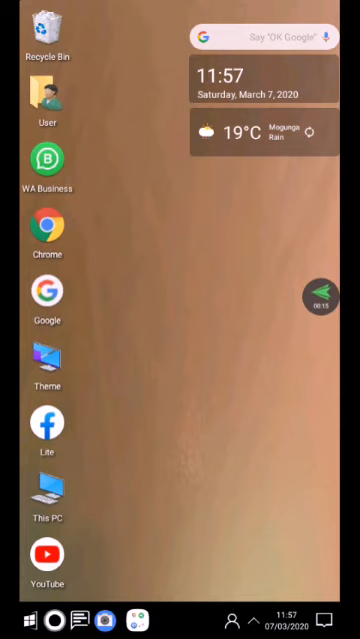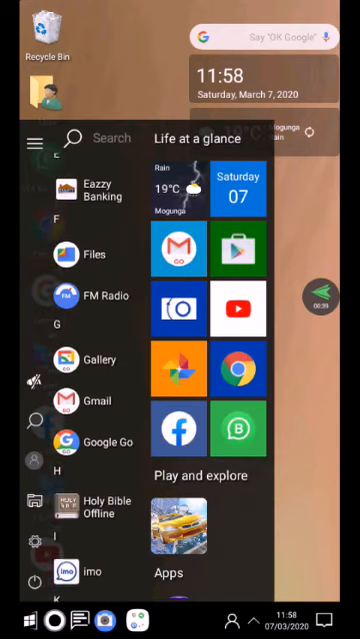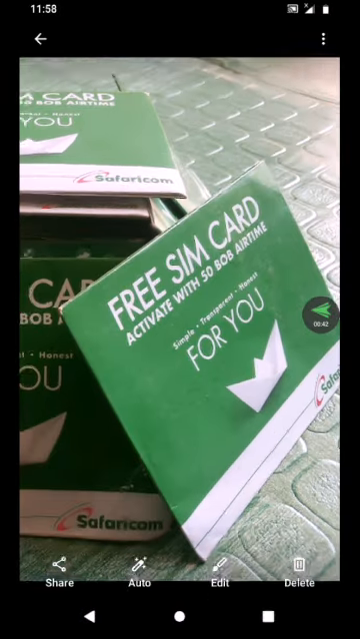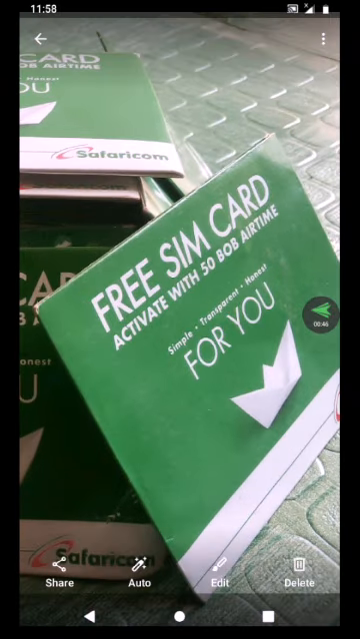Okay, today I would like to show you how to get free data bundles in Kenya. There is another tutorial I shared on how to get free data bundles in Kenya, but this one is somehow different from the other one, so you can check out the other video. You still use the Safaricom app, but today I'll share more details on how to get free SIM cards. Currently Safaricom is offering free SIM cards. They say you activate with 50 bob airtime, but just avoid that. We are getting them for free.